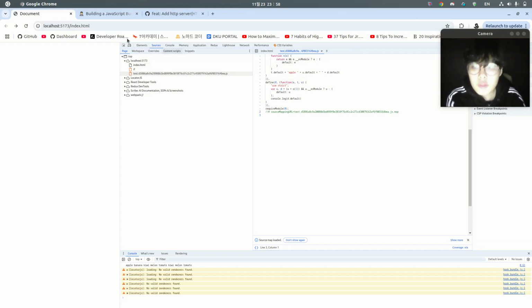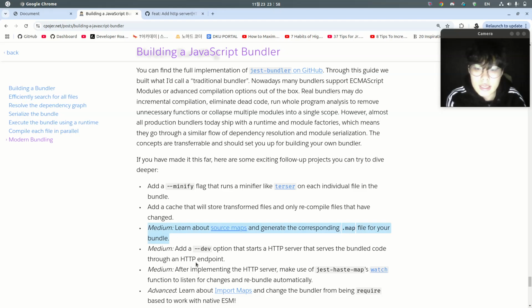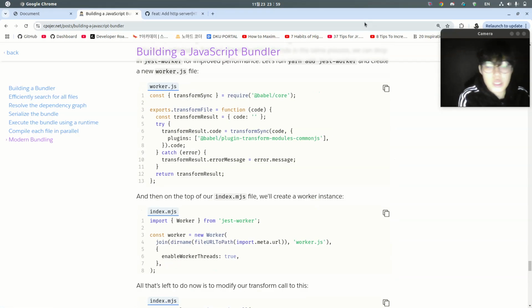The next feature I'm going to add is putting a watch on it, like HMR, hot module replacement. I'm going to put the watch on it, listen to changes and rebuild automatically, and register hot reload on the dependency. I'm going to put in these features. Also import maps. I think I'm going to put the tree shaking feature also, because I don't know what tree shaking does.